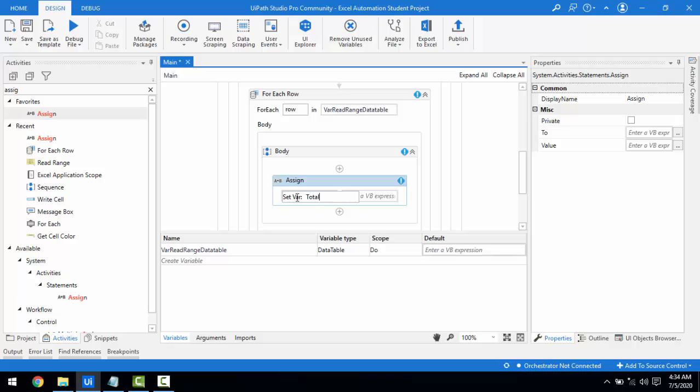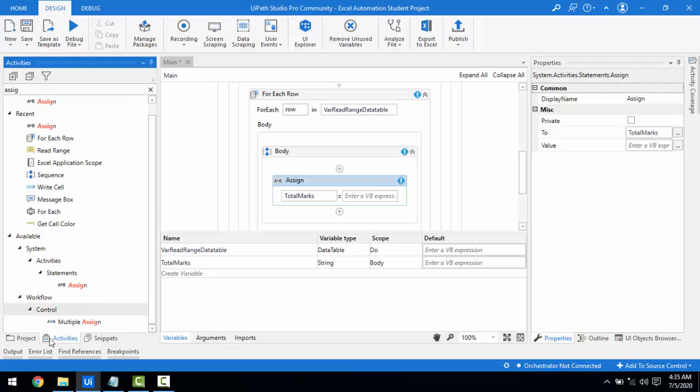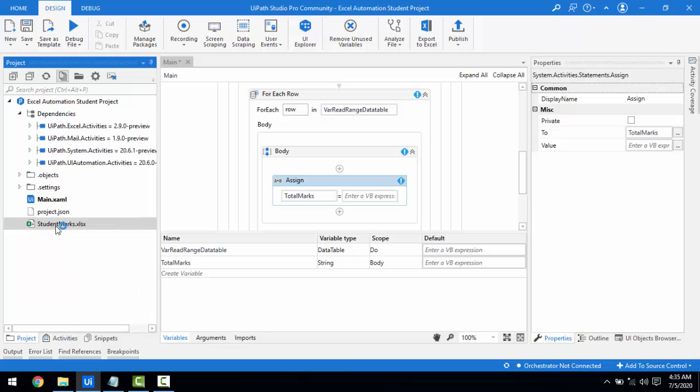It's a variable I'm going to create. So, set variable: total marks. Let me click on enter. Now I'm going to calculate the sum of the marks. So from the row, let me open the Excel once again so that you will understand very easily.